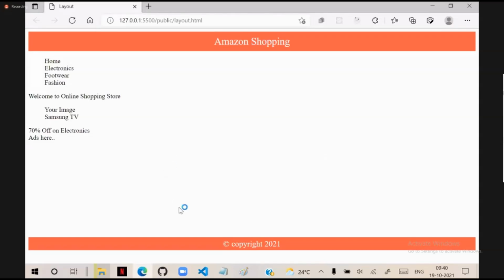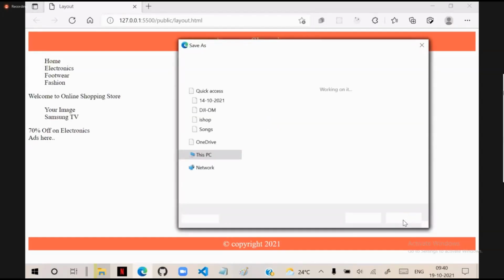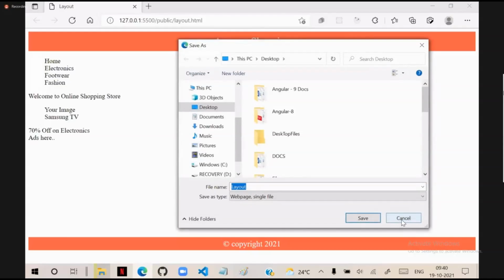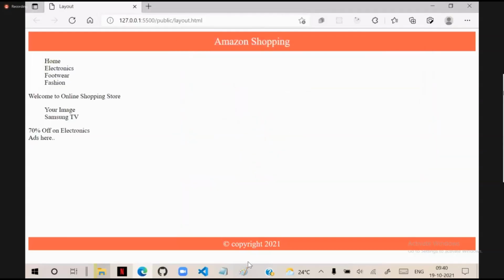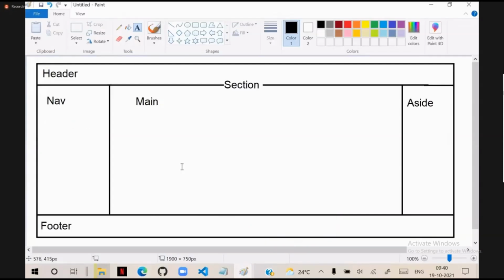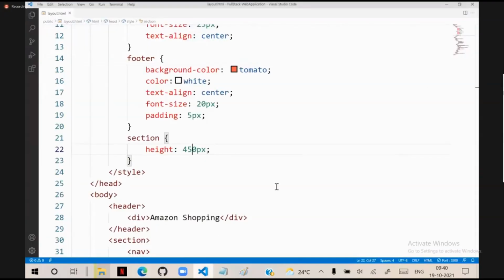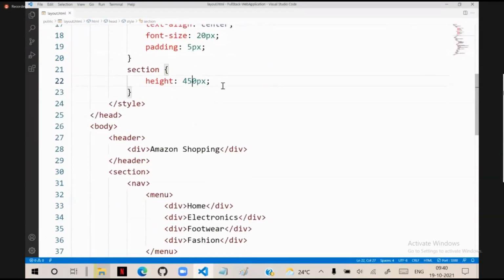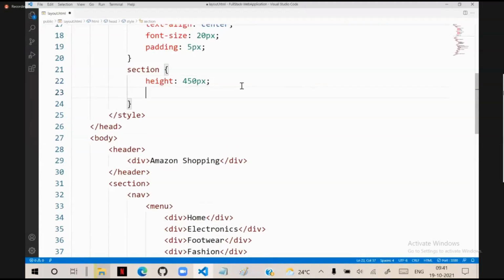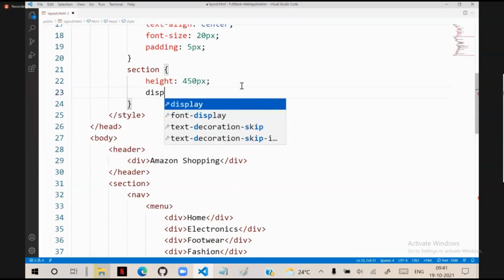As per our design, once we have done that, what you have to do now is, in that section, we need 3 divisions. That means the section needs to be divided into 3 columns. So let's go to the design. The section needs to be divided into 3 columns. To divide any area into columns, you have to use an option called display grid.